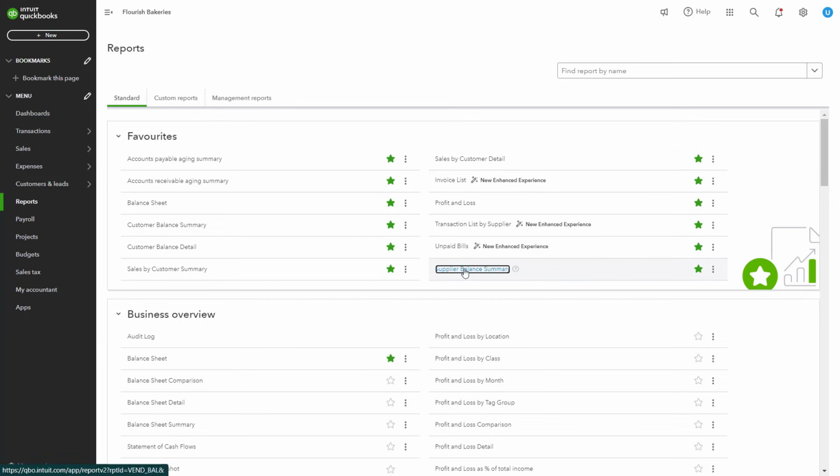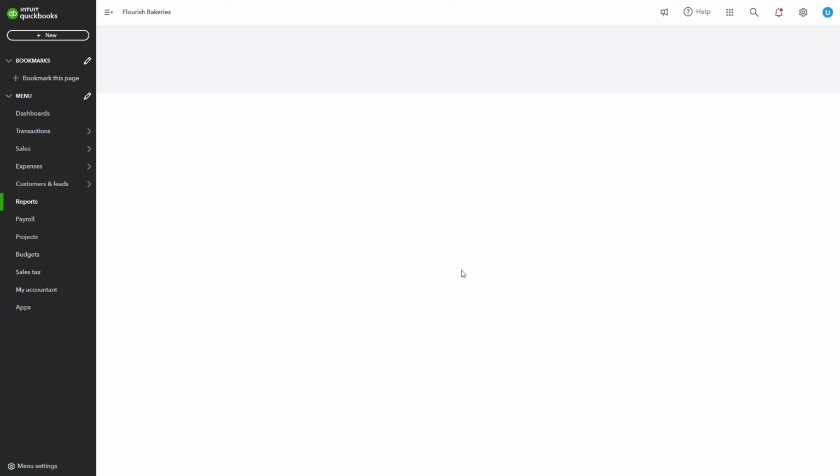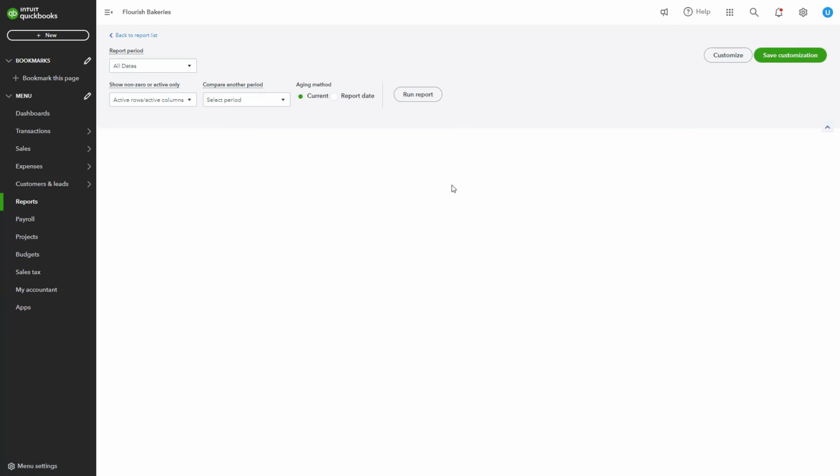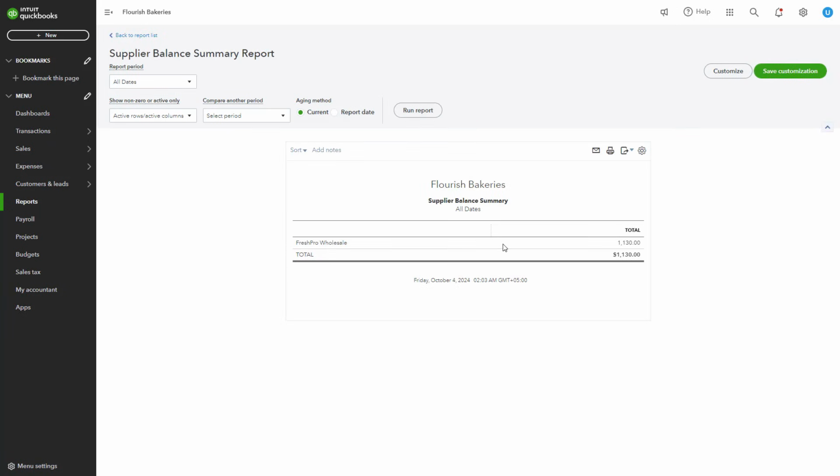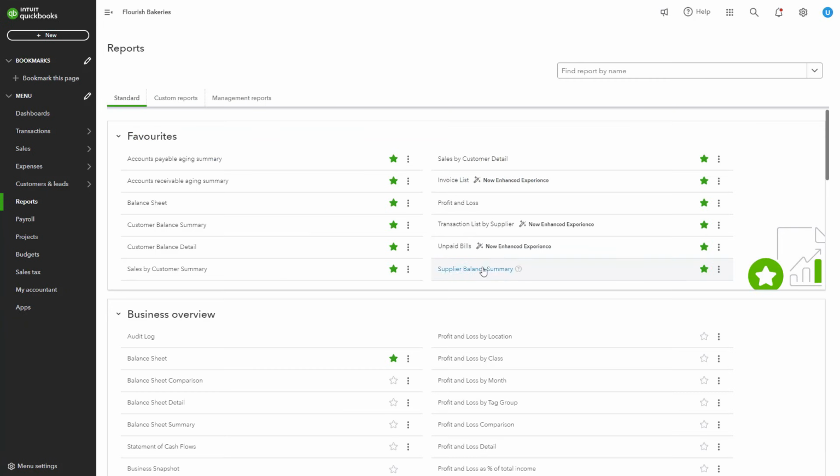The Vendor Balance Summary report shows the total amount you owe to each vendor, including any available credits. It provides an overview of your accounts payable and allows you to see which vendors have credits you can apply. To generate this report, go to the Reports tab and search for Vendor Balance Summary.